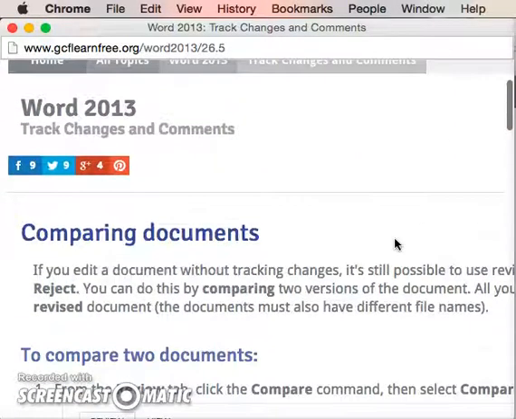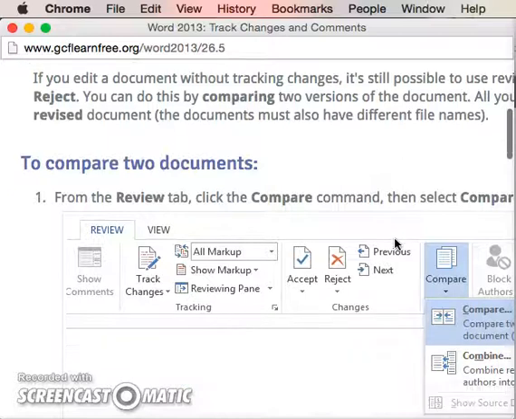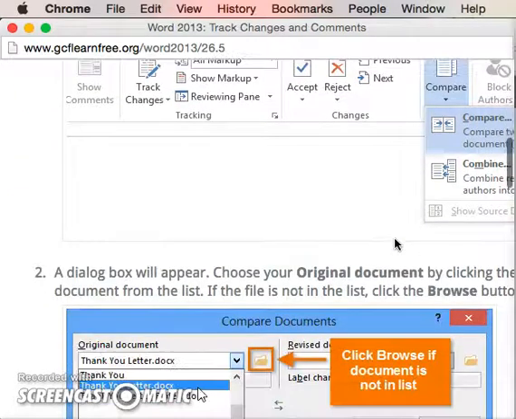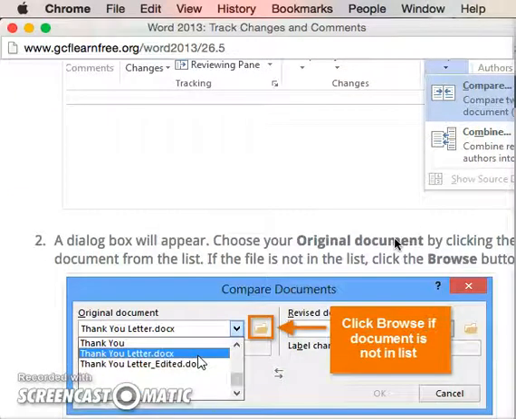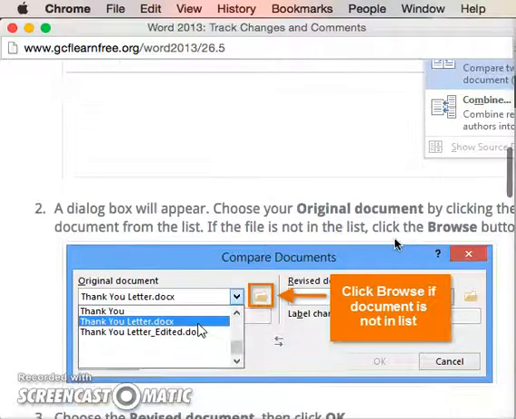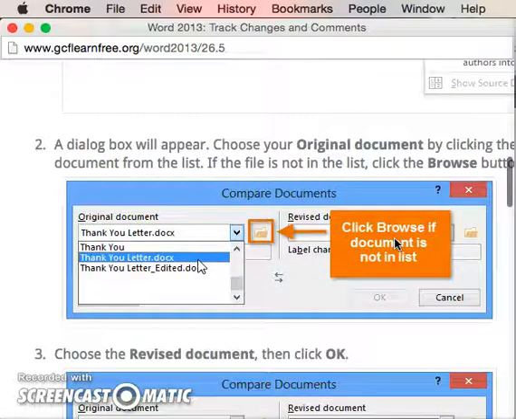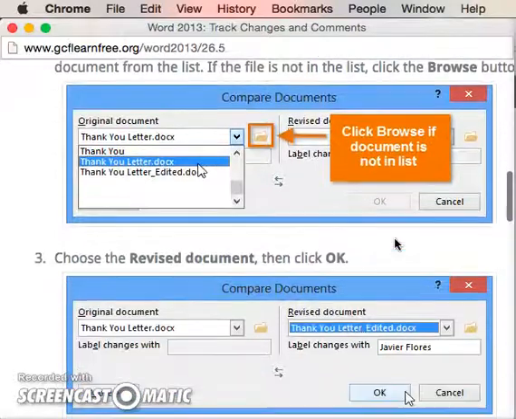And in this section, we also learned how to compare documents and how to compare two separate documents. A dialog box will appear. Choose your original document by clicking the document from the list. If the file is not in the list, click the Browse button.